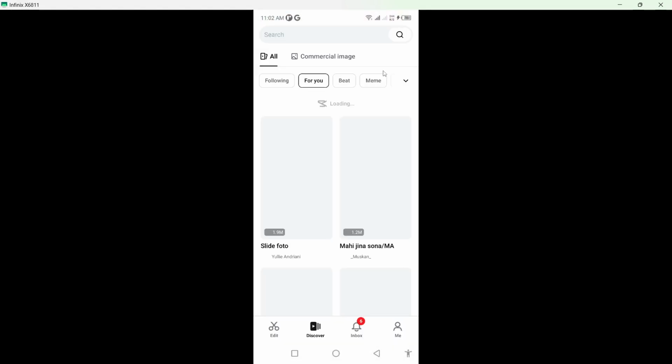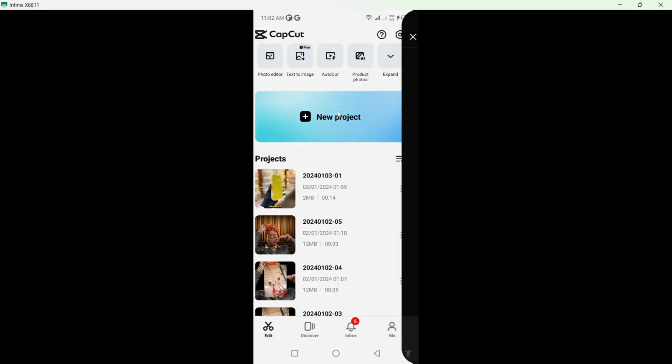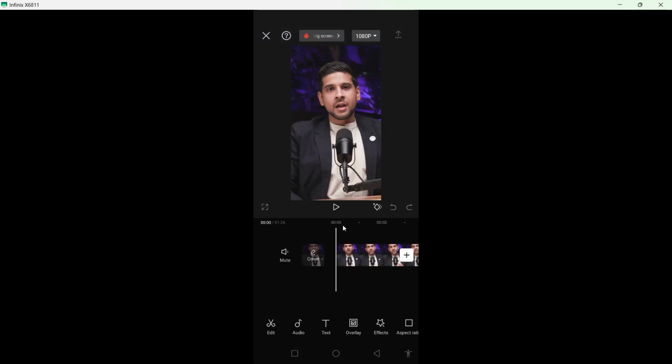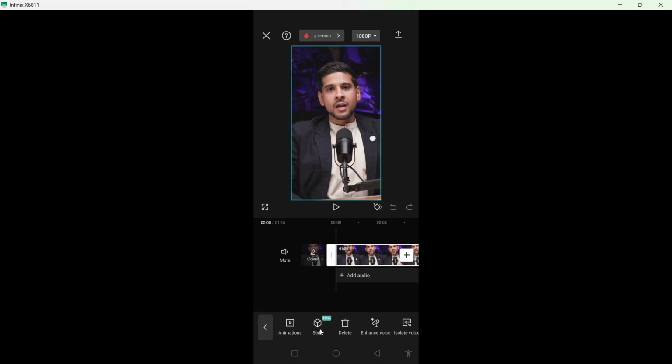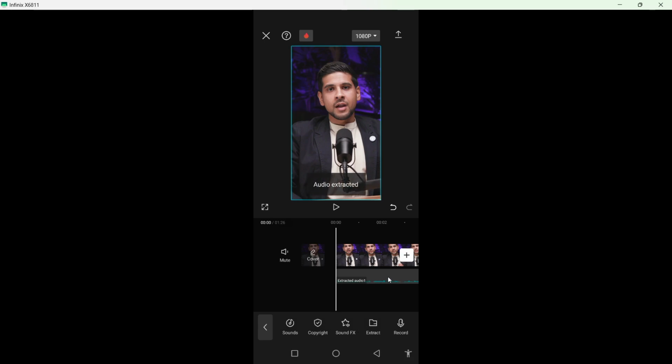Skip that step. So I'm going to add this video for example. Click on add. So once video is added, you need to select that, and once you select it, here you can see different options in the bottom. So you simply need to click on extract audio and then audio will be extracted.